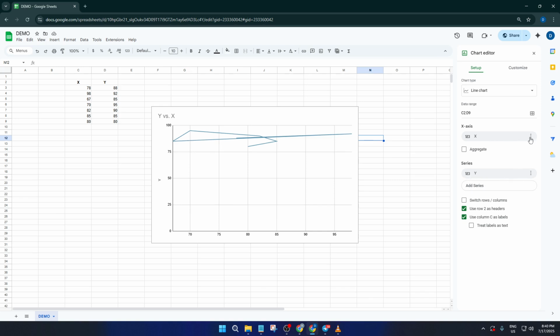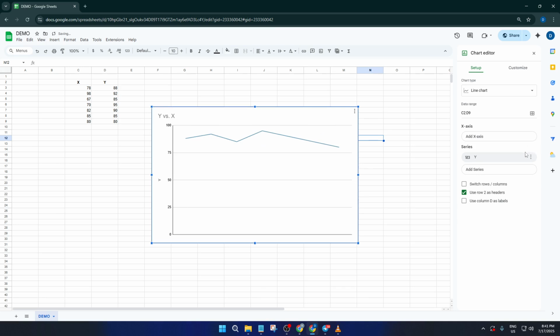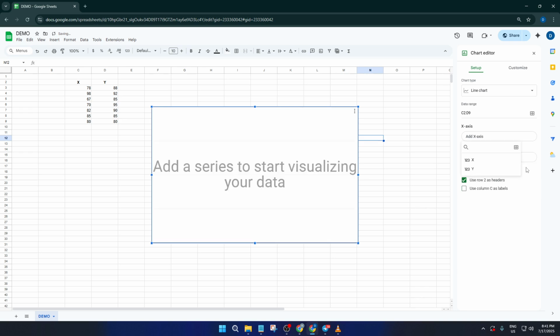To switch the axes, we first want to clear out the existing assignments to make space for our swap. Start with the X-axis. You'll see a little three-dot menu right next to it. Click those three dots, then hit Remove. What you're doing here is basically telling Sheets to forget what it knows about that axis for a moment. Then do the exact same thing for the series or Y series, depending on your chart type. Find the three-dot menu next to it and click Remove there too.